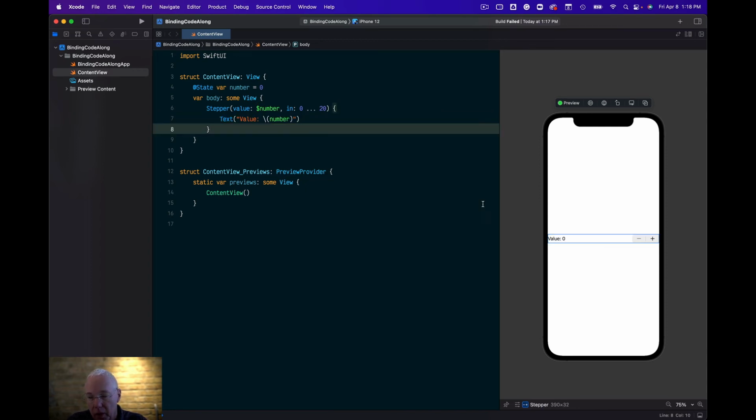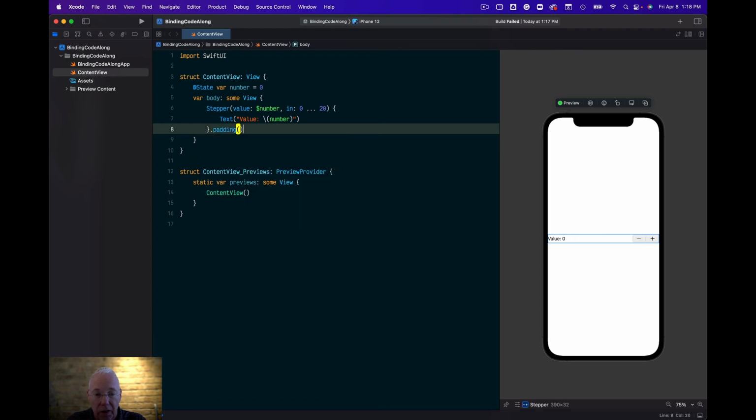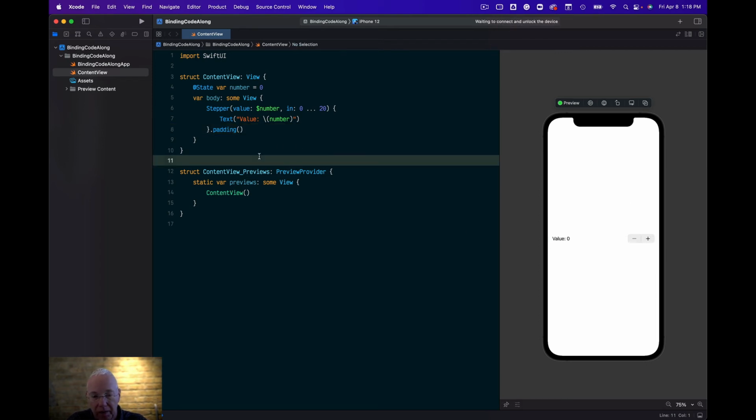So, of course, I don't like this jammed right up to the side. So how do we fix that? Well, with padding. So I could just say dot padding, which is a modifier that we're adding to the stepper itself. And sure enough, over here on the right, now we have some nice padding all the way around it. If I tap away, at least we're not right on the edges.